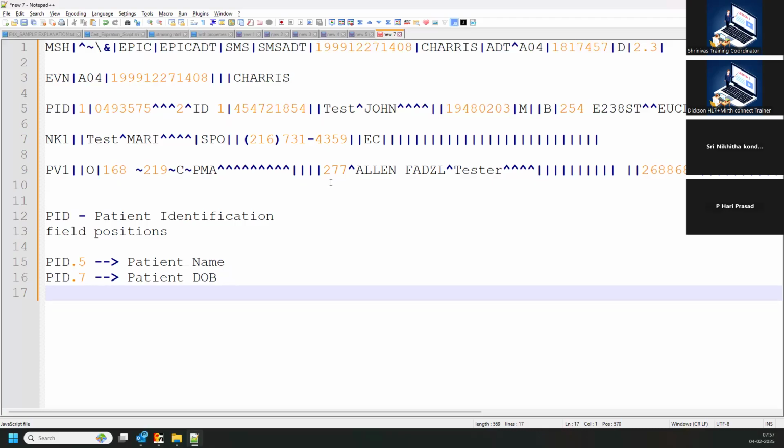In tomorrow's session, we will talk about components, and we'll also take a little deeper look at repetitions, if possible. Then we'll move to message trigger events, what various kinds of trigger events we have, how we represent them in an HL7 message, and so on. So many things to go through, which we'll continue tomorrow. Now we will take any questions that anyone has.